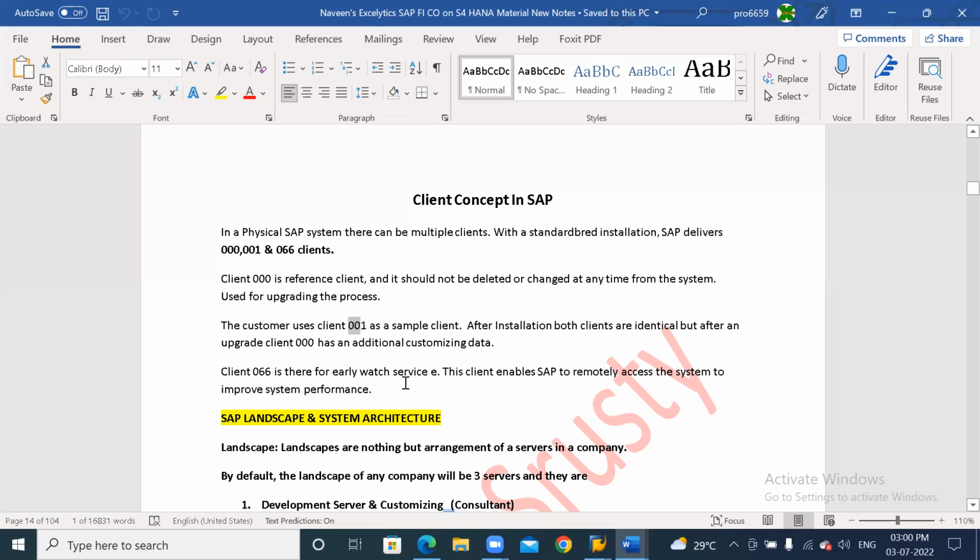Is that clear, everyone? Understood what is 000, 001 and 066? With 066, when the person is working on production, it can be watched by the manager. Managers could use 066 at the time of implementation and at the time of production.